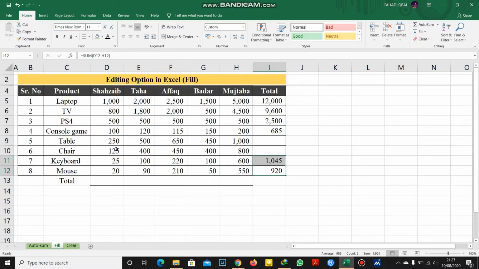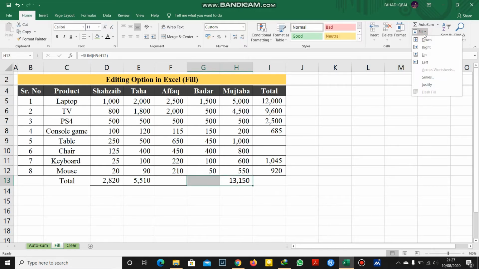Now, similarly, if I sum all of these and I select the option fill right, it will sum and paste the formula on the right. Now, I'll AutoSum this one and I will select these cells and I will select the option left. Now it will sum them left. These are the basic fill options.